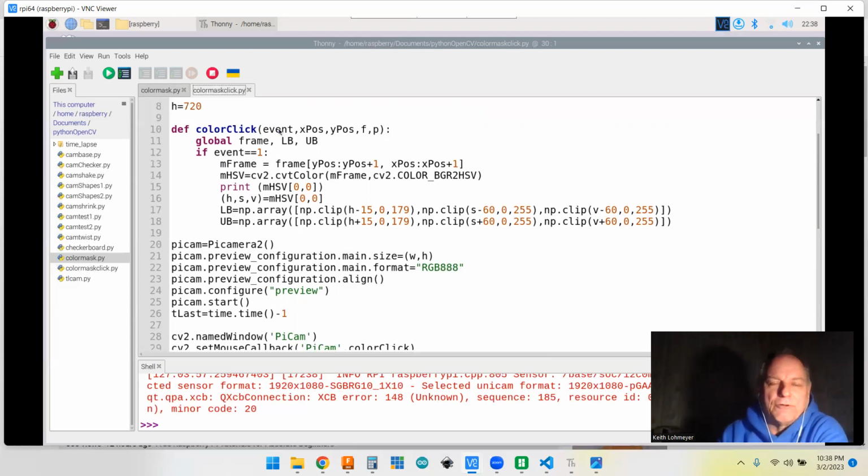The event is either a single click or a double click. I think mouse moves and everything else has a different event. The single click is one event. I know that from when I was doing it, but you can look in the documentation to find out what the other events are. And then the X position and Y position is the point on that window frame that you're clicking. So that's what gives us the point where the color is that we want.